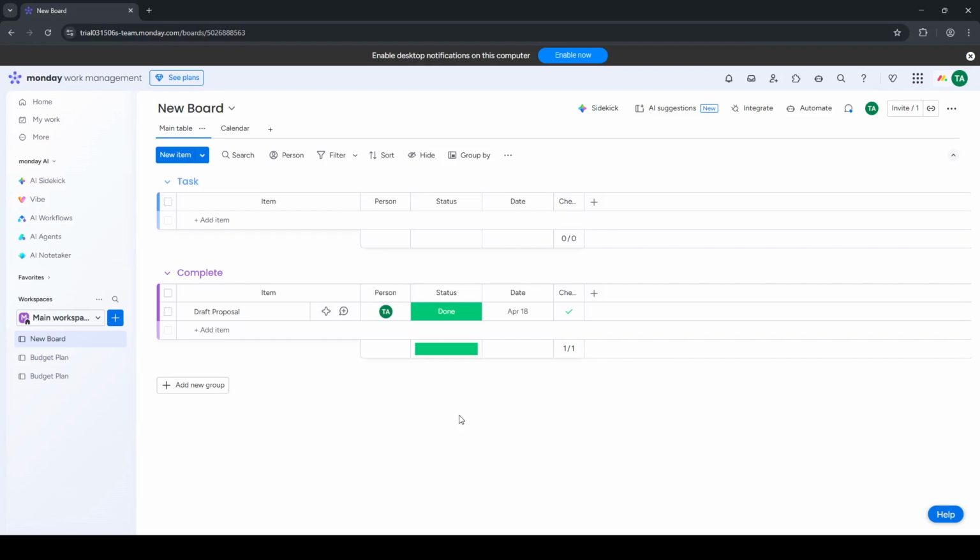If you don't see the settings or sharing options later, it usually means you're not a board owner. In that case, ask an owner to proceed or to make you an owner on that board. Next, look to the top right and click the invite button. This opens the sharing panel for the board.